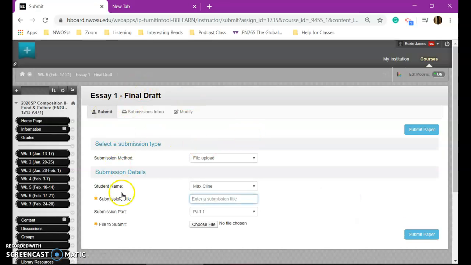Okay, and so it should look a little like this. Okay, it's a file upload, so you have to upload a document. If you're using Google Docs, you have to download the essay from Google Docs as a Word file and then upload that Word file back into Blackboard.